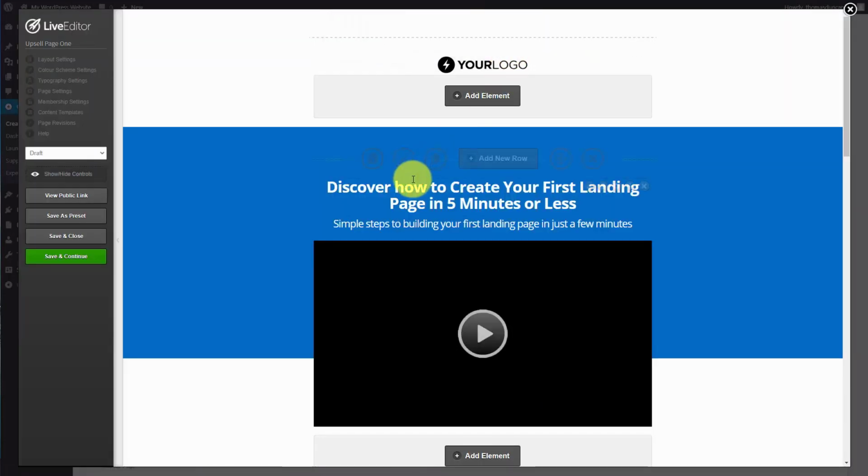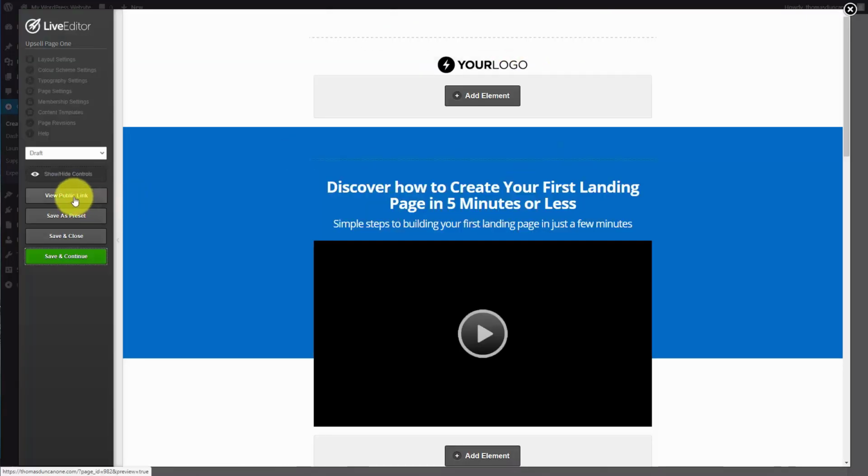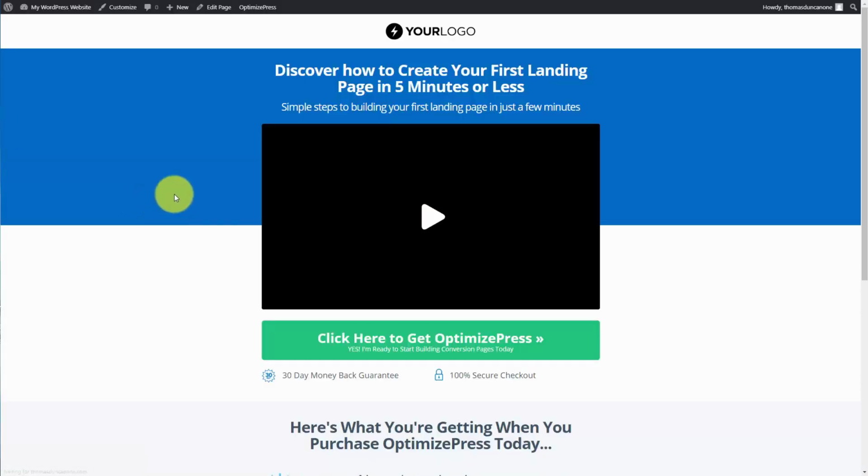Now inside of OptimizePress, one of the things we want to do is make sure that the changes we made do not break the page. So we're going to click Save and Continue. What we're then going to do is click View Public Link. And so we see now that the changes we made are not going to break the page, so we can keep those coding pieces inside of our page.